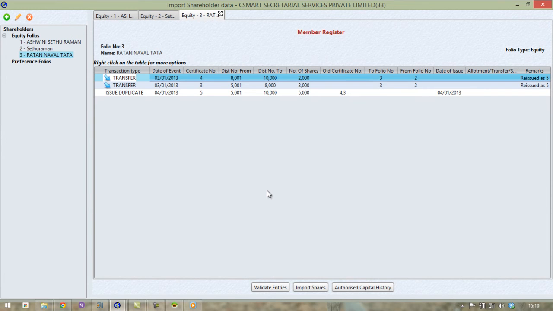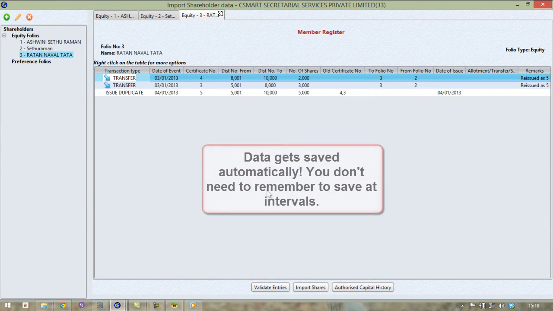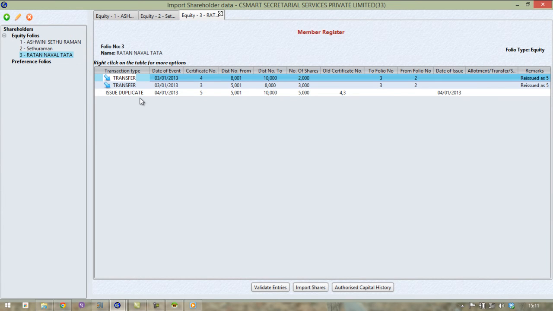Remember, you don't need to save the entries being made here. The data will be automatically getting saved every minute. The data gets saved also if you close the import data screen.